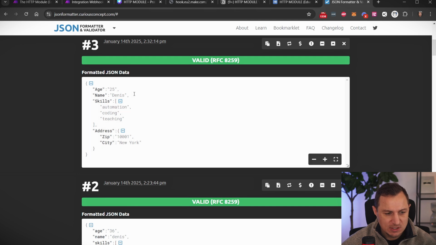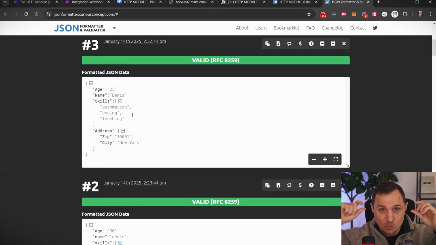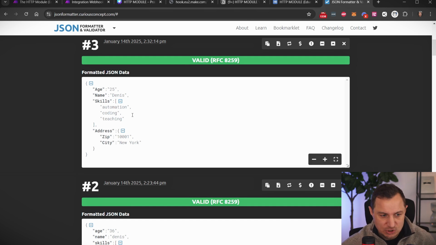So what is in here? What can I see? I can see that the age is 25, the name is Dennis. These are simple, but what is going on here? Well, here we have this thing called skills, in plural. Skills can be multiple things. If you want to store multiple pieces of information within one key, for example skills, then you need to use something called an array. An array can have multiple pieces of information. In this case, it has automation, coding, and teaching.